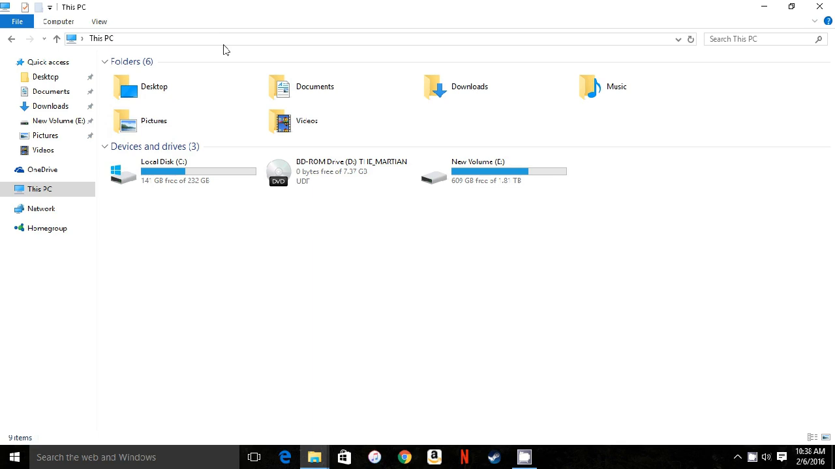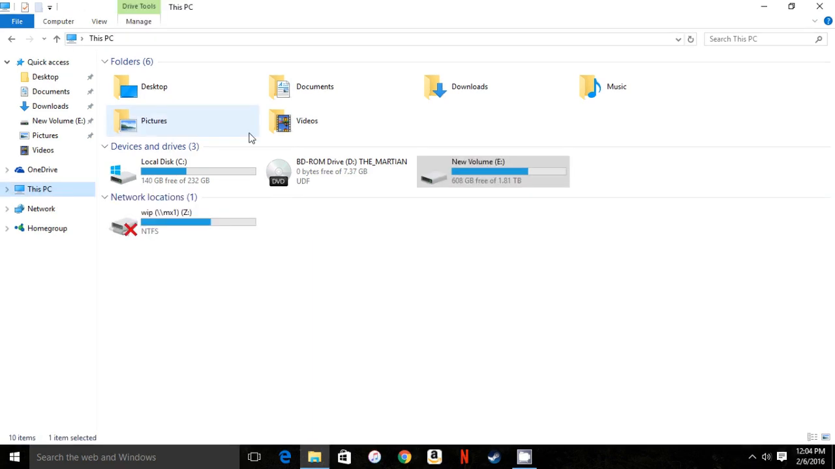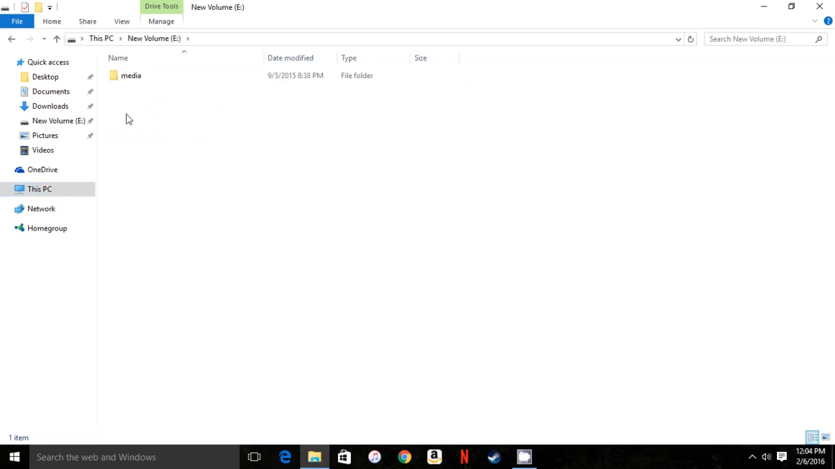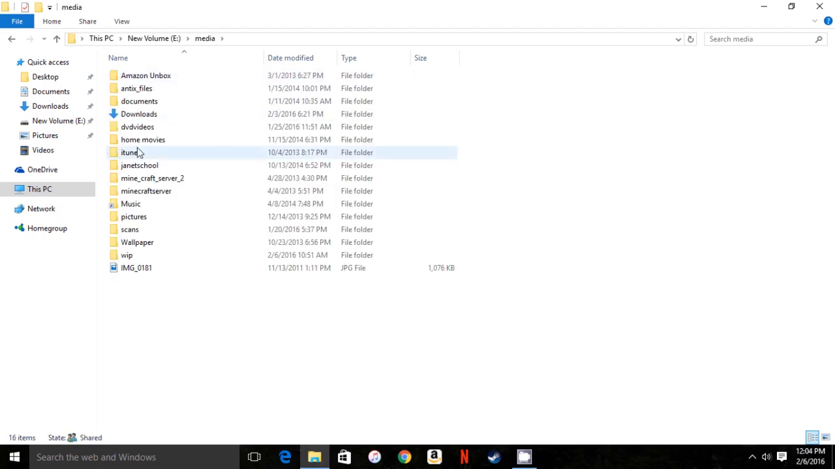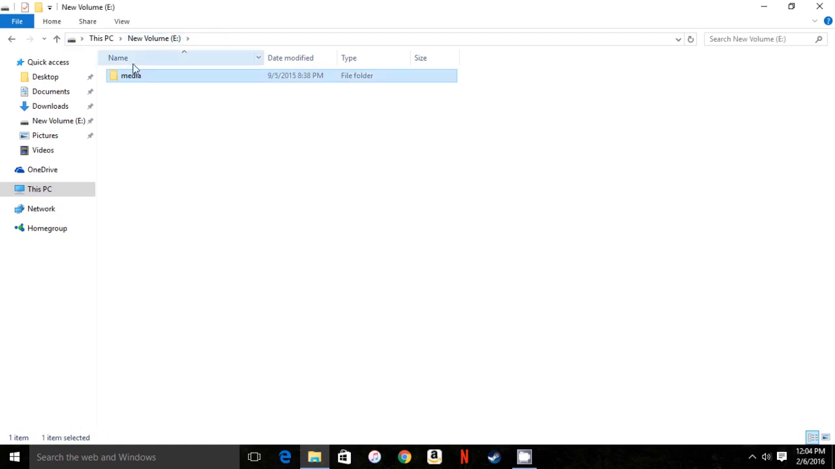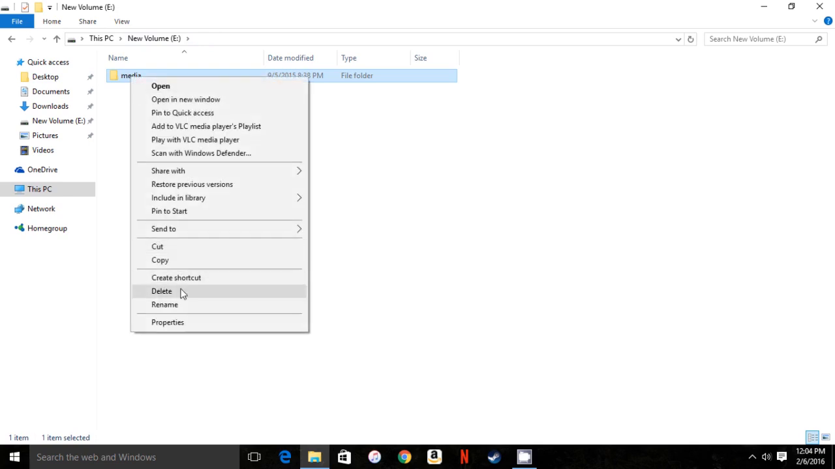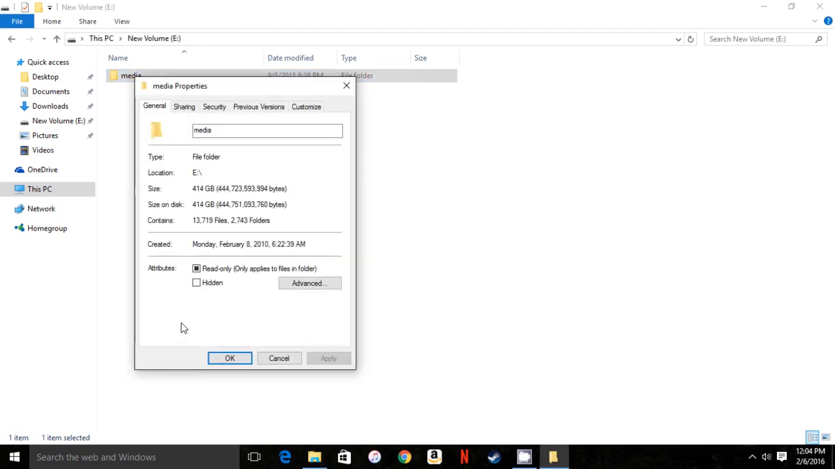Let me go in here to File Explorer, and on my E drive, which is my big 2 terabyte drive, you can see this entire folder is shared. Media in general is shared. And I'll show you the properties for that. For the purposes of demonstration, I am going to show you that it is completely wide open inside my home.